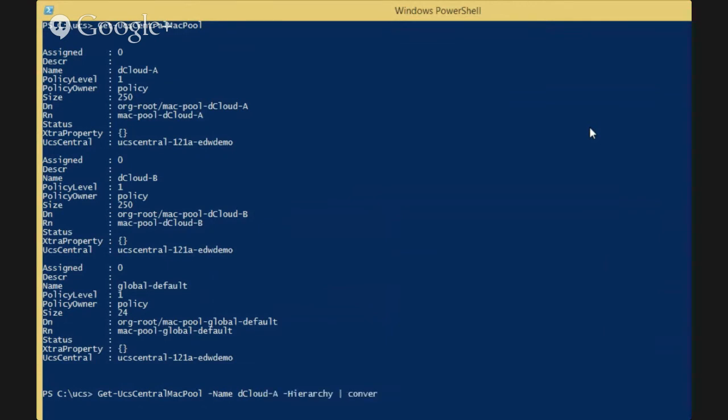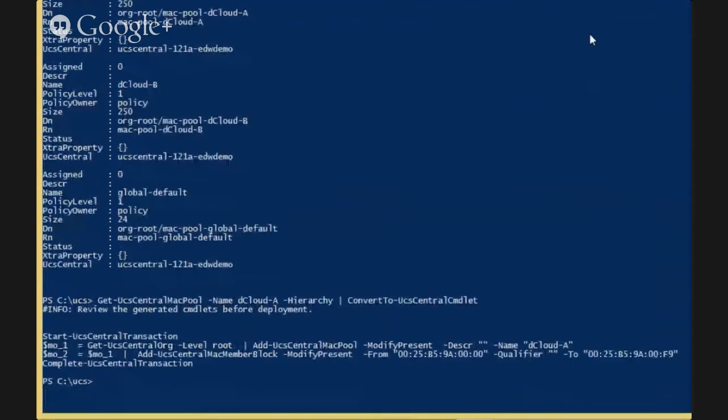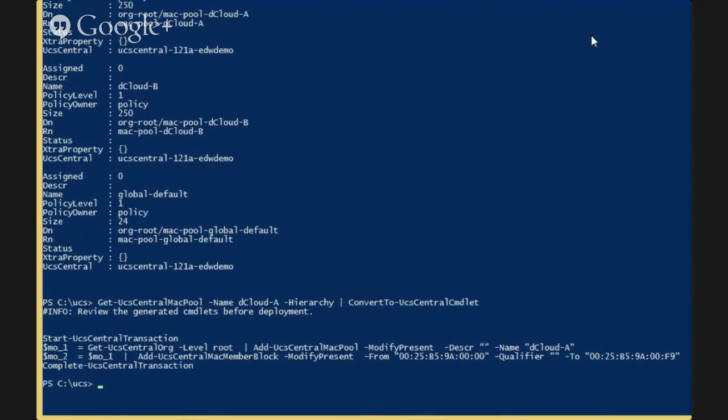I can get the MAC pool. So I'm going to do a Get-UcsCentralMacPool, give it the name. I want to get the MAC pool called dcloud-a. I do -Hierarchy to get all of its child objects, and I pipe that into ConvertTo-UcsCentralCmdlet. What that does is it basically takes those objects and converts them into code. That's how I can recreate that MAC pool, or I could rename it and give it a different range to modify or create.